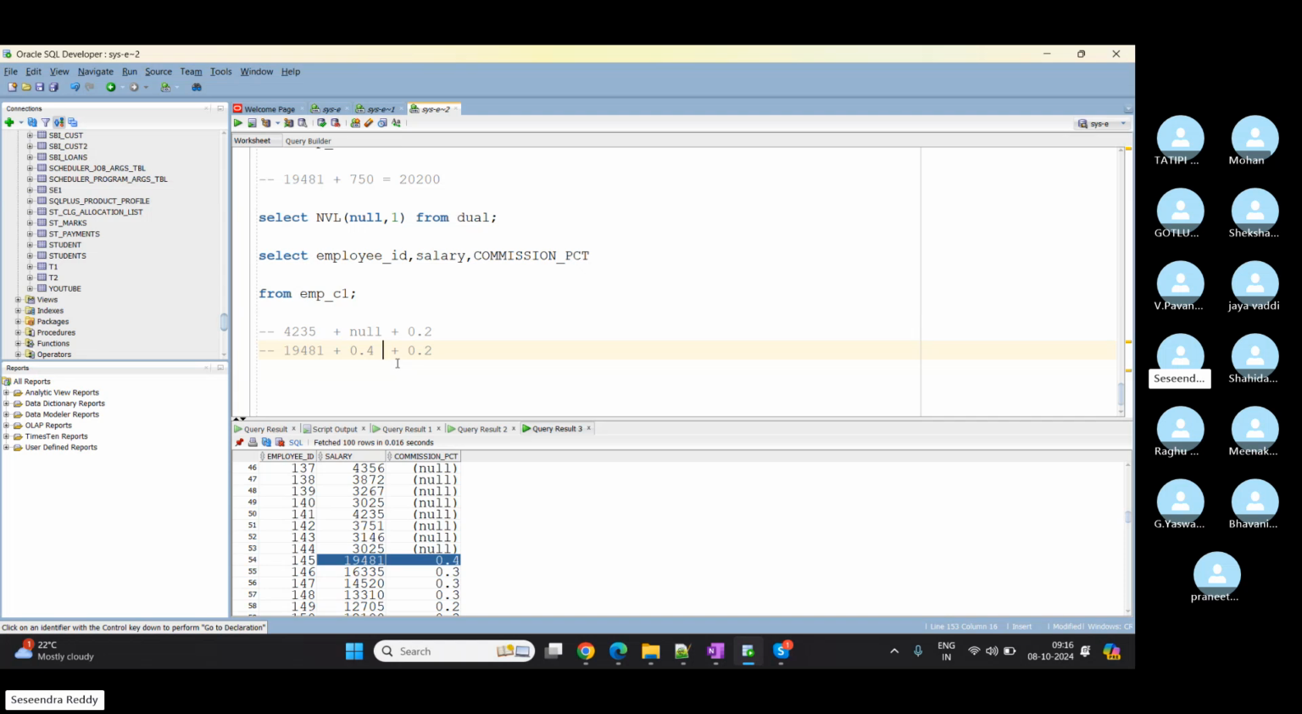In this case we are going to use NVL2. It is also used to replace null values, and it can also handle not null values. We'll see the calculation directly, and still we can see it separately.